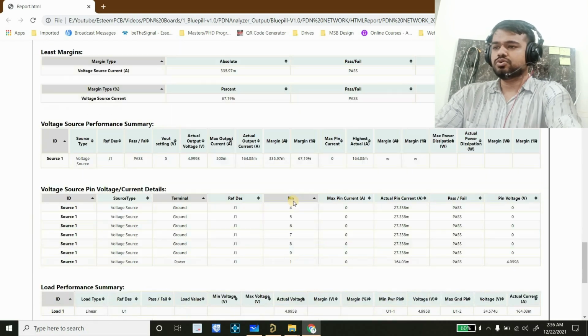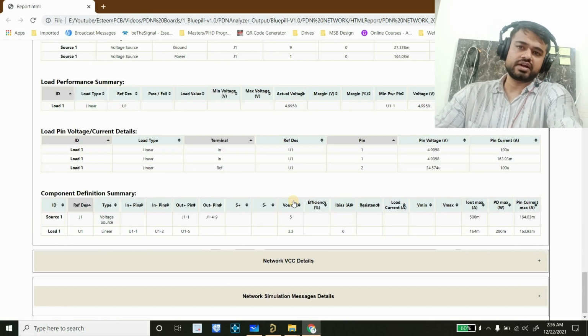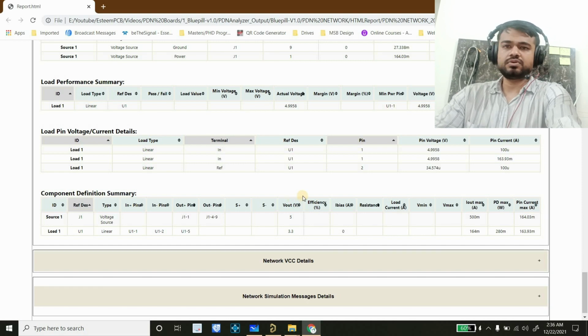So I would suggest going through this report. The project is already attached in this tutorial, and try to do it on your own. And yeah, in the next video we'll go in very much depth about this particular tool, and the power budget will be a little bit complex.